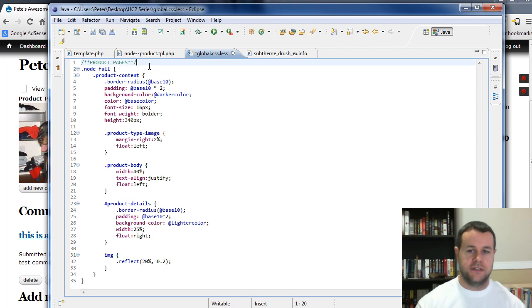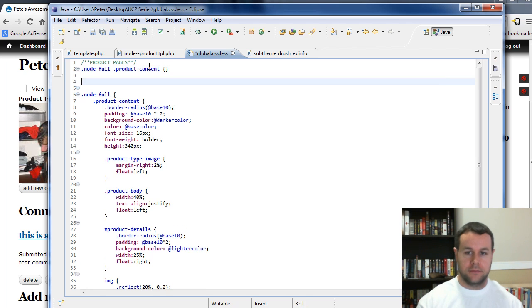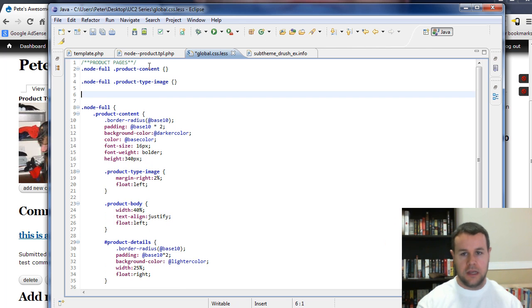Now without Less CSS, what these actual styles would look like would be node-full-product-content, and then here would be my brackets, and then I would have to do the same thing again. I have to repeat node-full-product type image, open, close, and then node-full. And so you can see how that gets really tedious and really annoying.